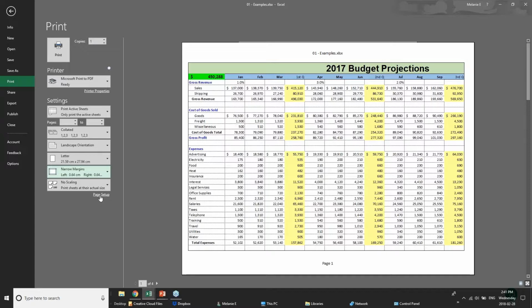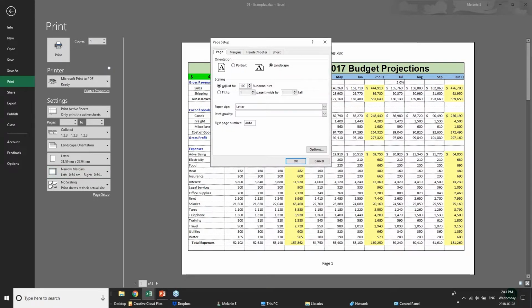So we have some options here to go to page setup. You can actually get to this in many places, but I find it easier here in this print option section of Excel. And it will open up this little box that gives you options. So you can shrink this whole worksheet down so it fits on one page, or fits it by 1 page wide by 1 page tall.